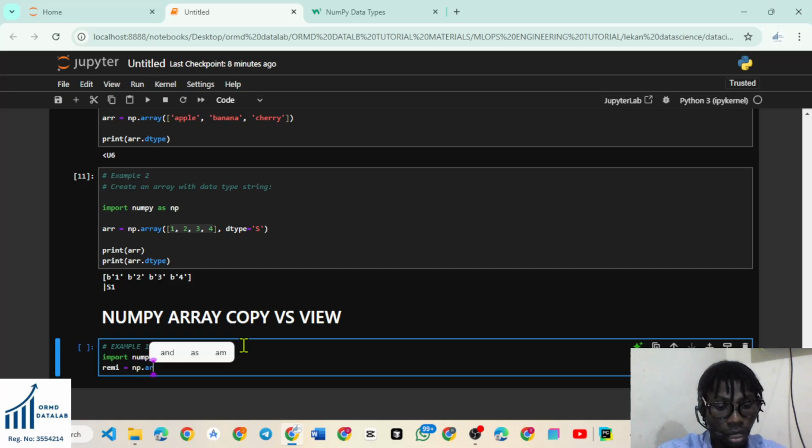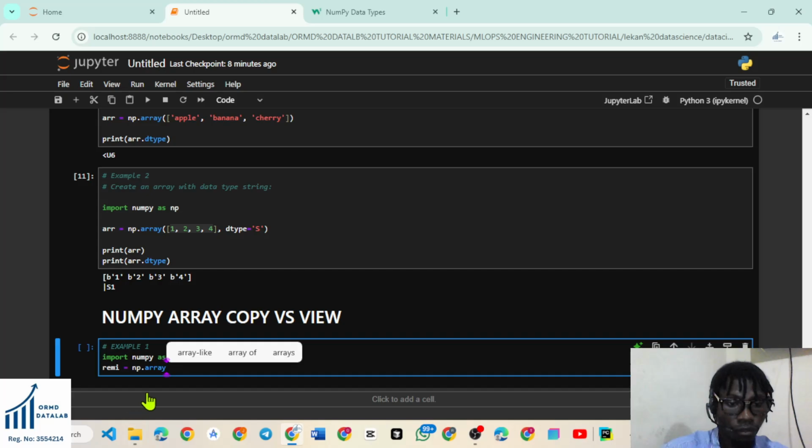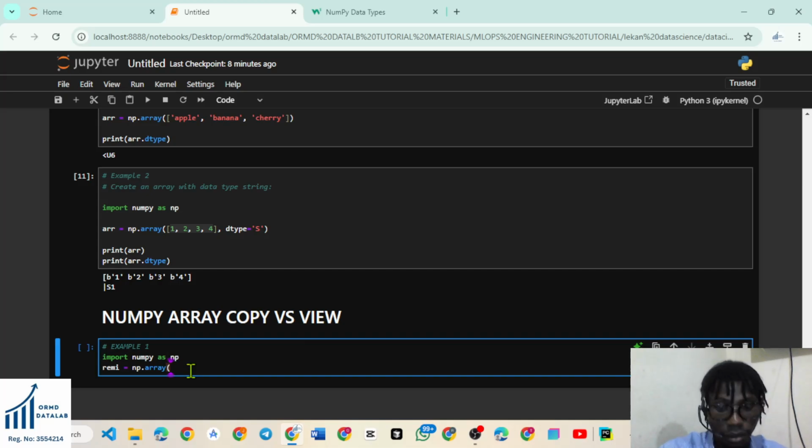Remy is equal to np.array, which is our function to represent anything in an array format in NumPy, right? So we need an open and close bracket. Inside the bracket we need a list, and you know that if you want to do a list, you have to use the square bracket. So let's do a list of 1 to 5: 1, 2, 3, 4, 5, right?